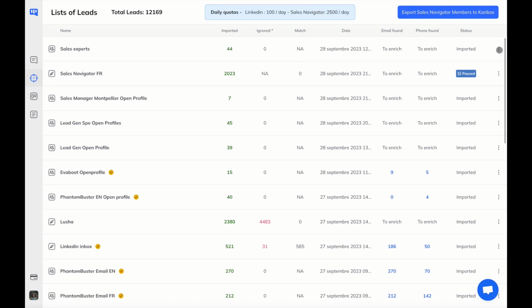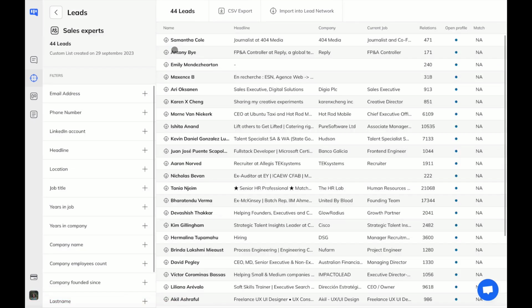Enrich your list with professional email addresses in just one click. You can then browse your list. By clicking it, you can see all the exported users with their information. Names are cleaned and you know if your leads match your Sales Navigator search filters.